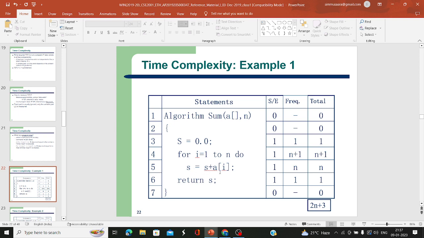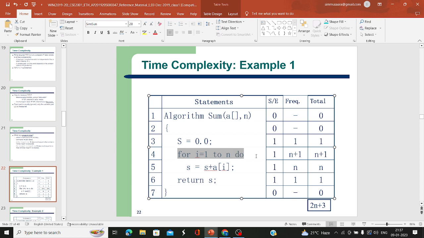So s is equal to s plus a at i, this would take n times, because whatever is inside your for loop will take n as the number of steps counted. But whatever is in the first line of your for loop statement, or any iterative statement, will take n plus 1. You have to understand this. This will take n plus 1, but the body of the for loop will take n.